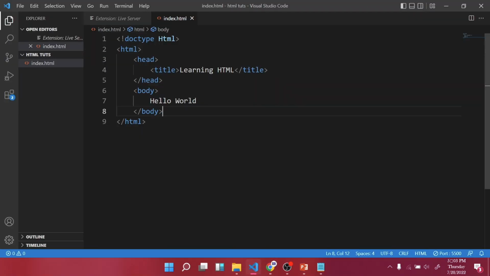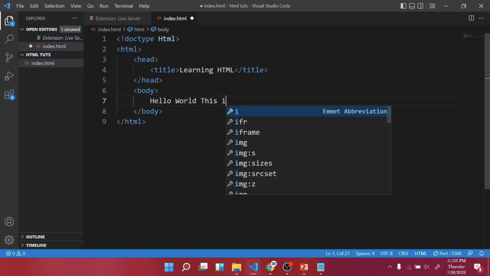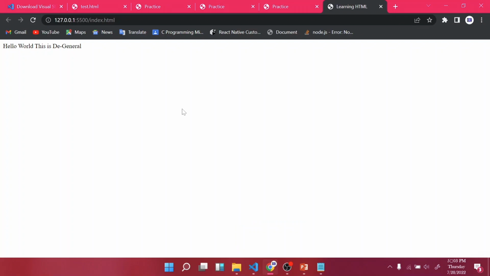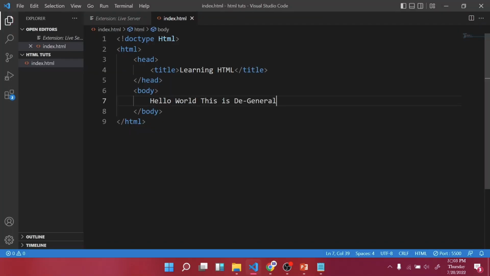So anything I do, let's say I'll say hello world, this is the general, and I save it. I've just saved it. When I open the browser, you can see it automatically saved it on our web page for us. This is the general. Isn't that cool? Right. As time goes on, I'll introduce you to more extensions that will help us code easier and faster.